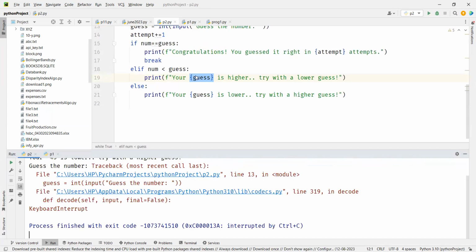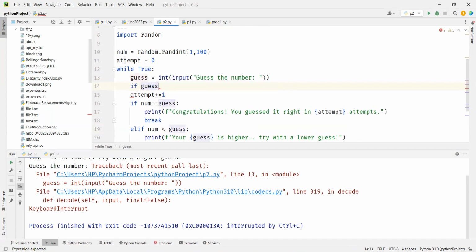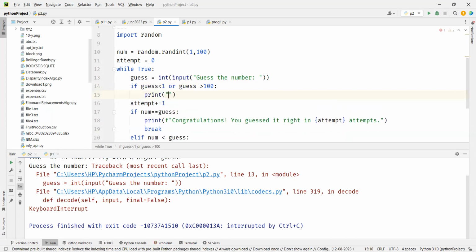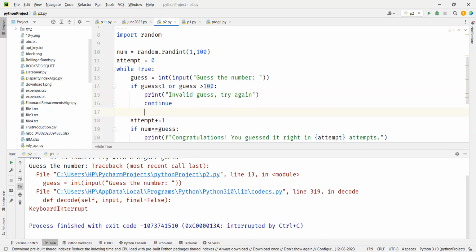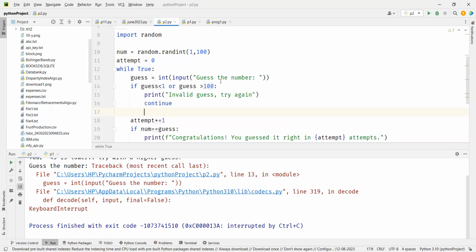So what we'll do here, if guess is this, now I don't want to count the attempt also. So I'll say if guess is less than 1 or guess is greater than 100, print invalid guess. Try again. And you put continue. So when you say continue, it will not go beyond here. It will go up only. Even your attempt will not be counted. Now, should it be or here? Or. Because if the value is more than 100 or less than 1, either condition should be true, right?